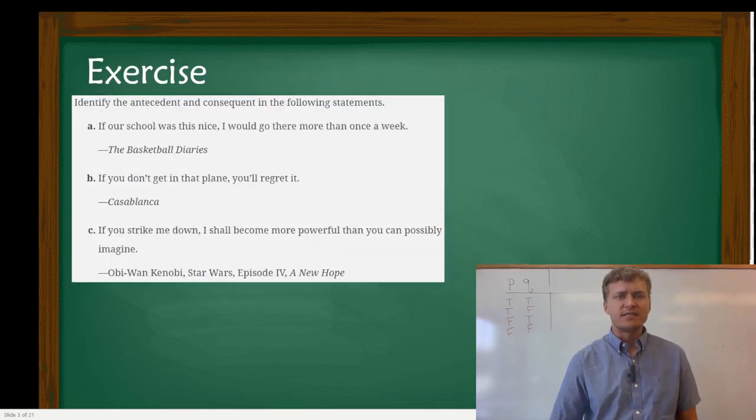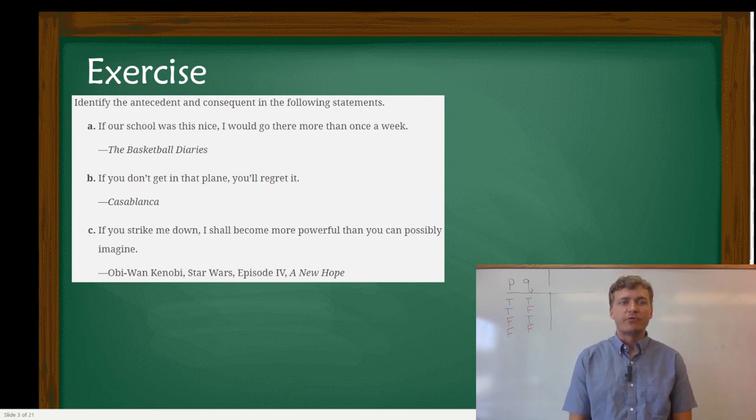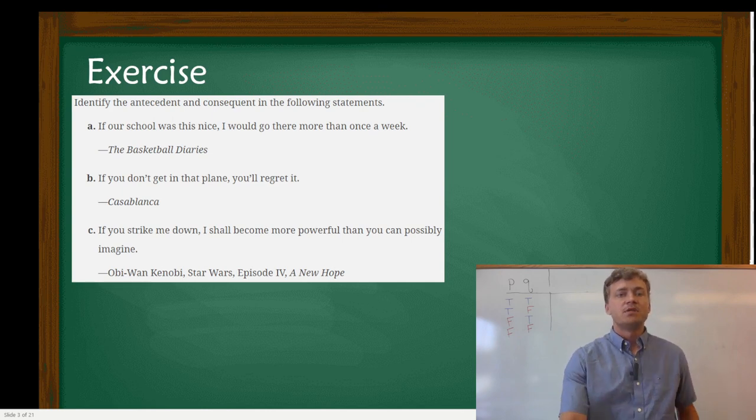For the following exercises, identify the antecedent and consequent in the following statements. For each of our three conditional statements: if our school was this nice, I would go there more than once a week. If you don't get in that plane, you'll regret it. If you strike me down, I shall become more powerful than you can possibly imagine. We're just quoting some TV shows and movies here, and commonly when we use our language, we speak in these conditional statements.